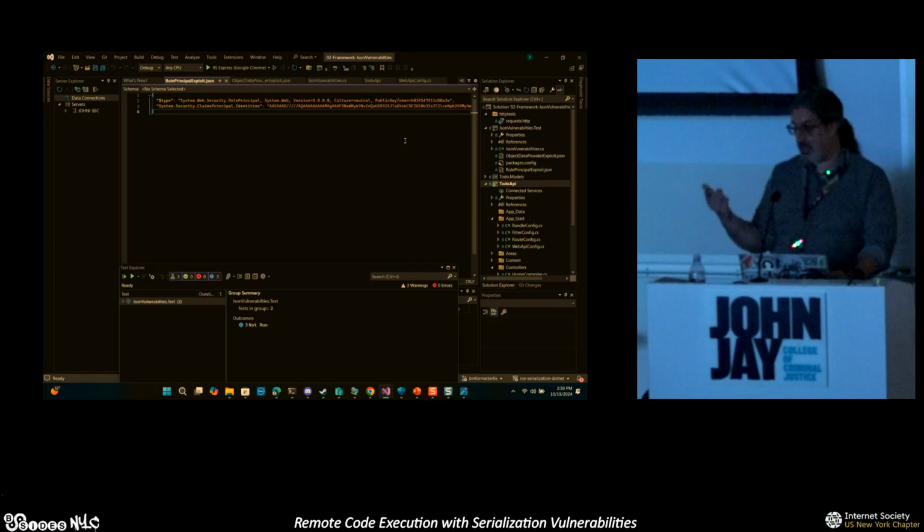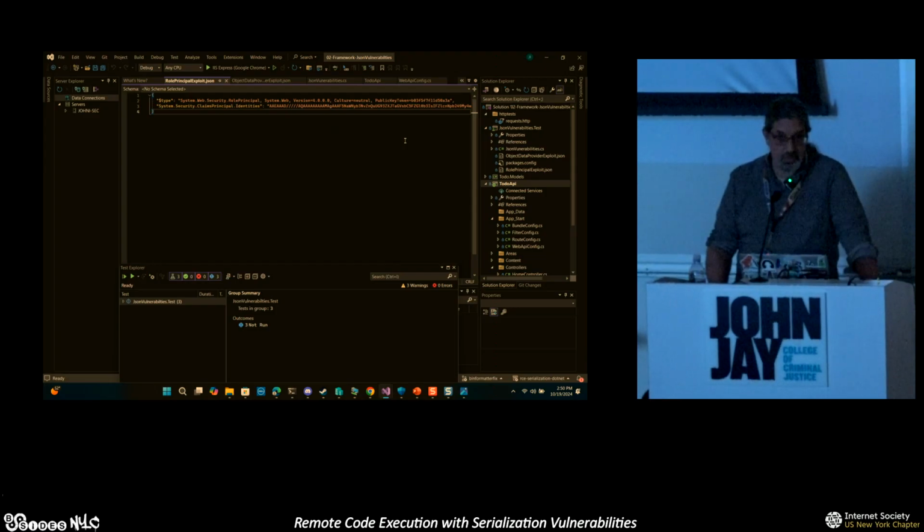This occurs with Message Pack. This does not occur with System.Text.Json. So if you have upgraded from .NET Framework over to .NET, or you're on a more modern stack, you're less likely to get hit by this, but it's not entirely impossible.